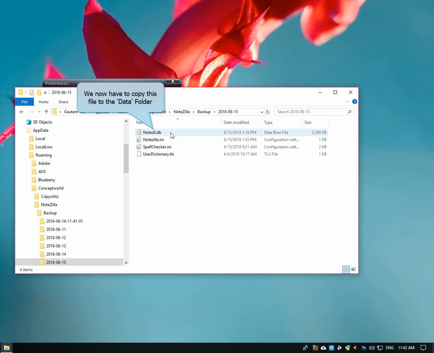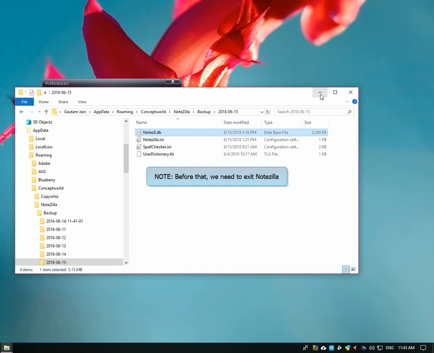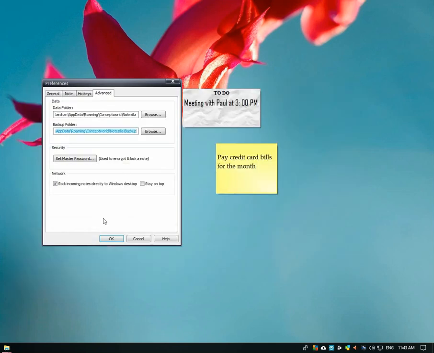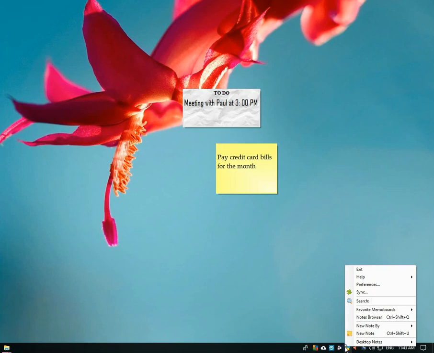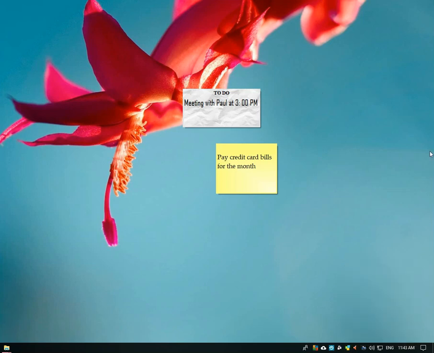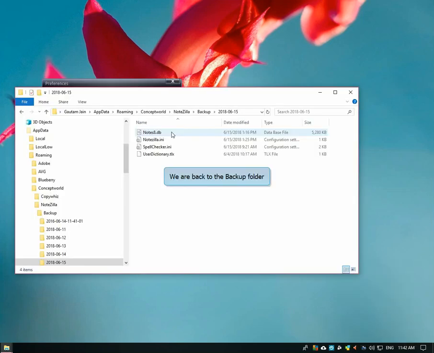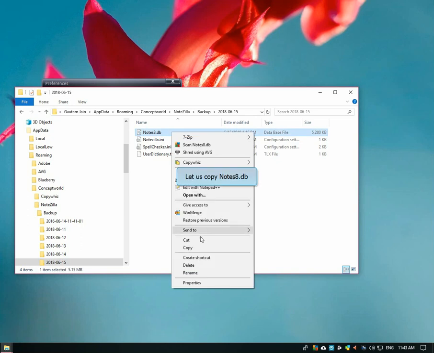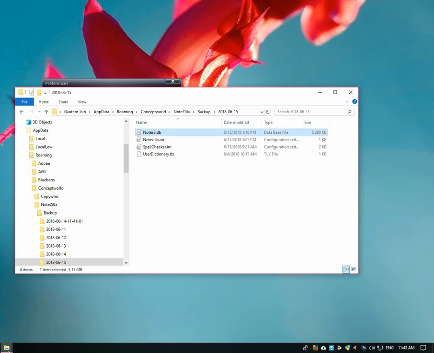We just have to copy the notes8.db file to the data folder we previously saw. Oh wait! Before this, we need to exit Notezilla. Now come back to the backup folder. Copy the file and open the data folder.